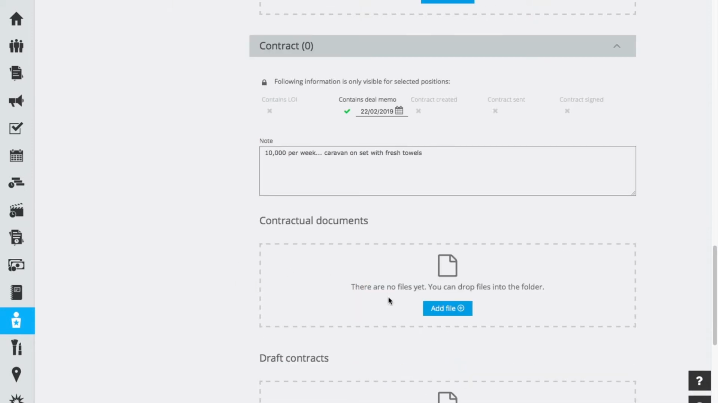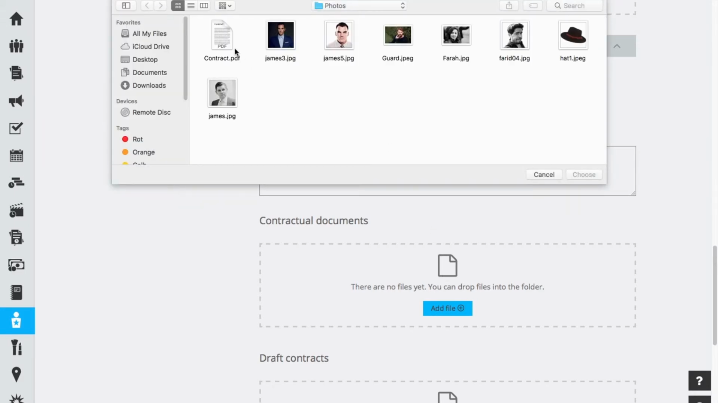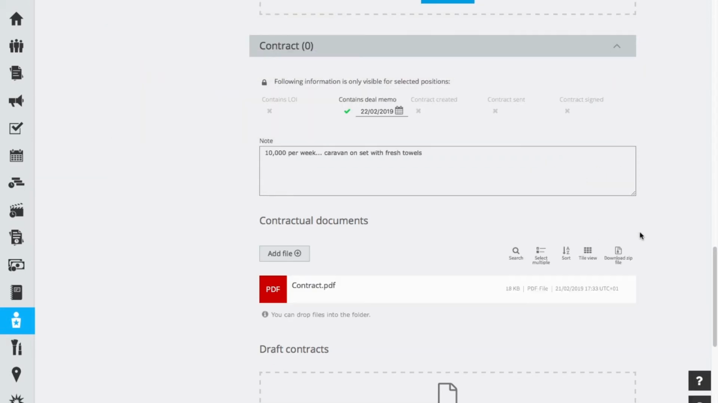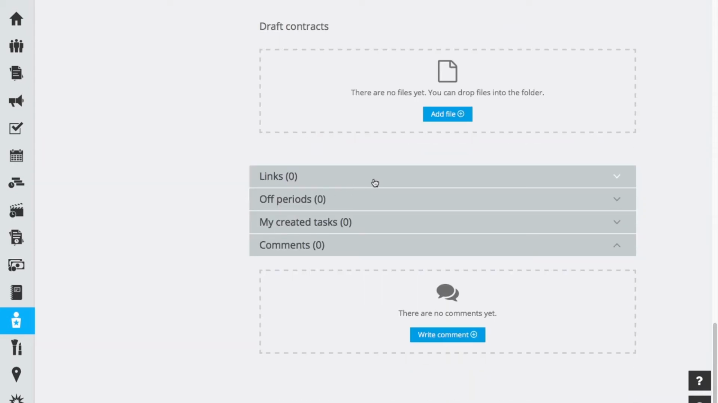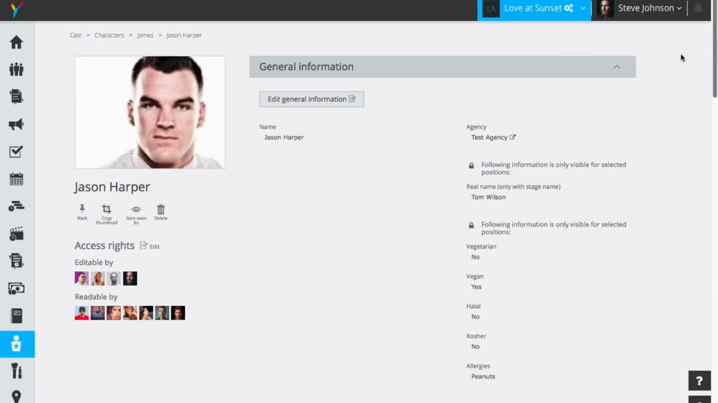And if we have contractual documents, we can also add these. So if I click on Add File, if I have a contract for Jason, I can click Choose, and this contract will be updated and uploaded here. So you can have it right here in the actor's page. Scrolling down, we can add more information. We can add links. So if he has a show reel, we could add a video link. We can add off periods if he's not available at certain times. We can create tasks related to this actor if necessary. And we can also create comments here. So we can let people know that the actor is here. We can discuss this actor right here on his page.